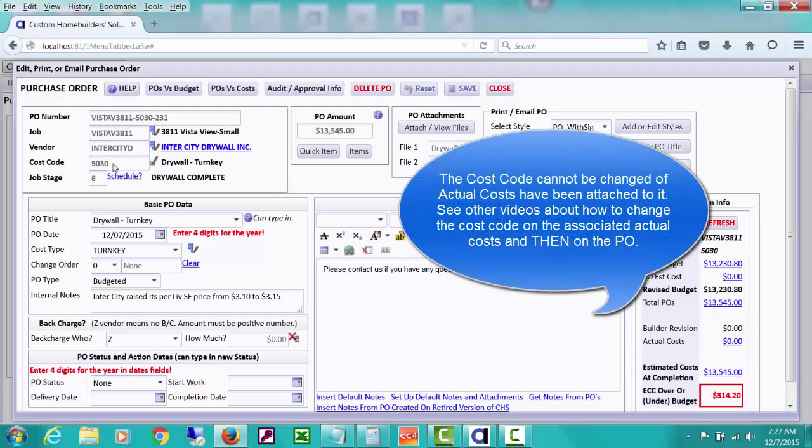Now the cost code can be changed, and that's with this pencil edit icon. And notice if you hover over a lot of things, it'll tell you what this is about.